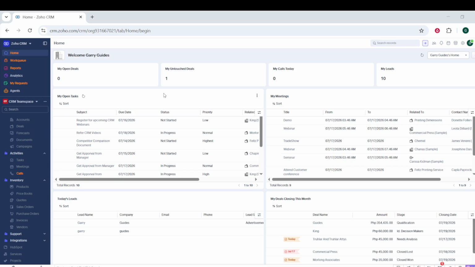In today's video, I'm going to teach you how to measure email analytics in Zoho CRM. If you want to understand what happens after you send emails from Zoho CRM, email analytics is the feature you need. It helps you track performance over time so you can see what is working and what may need adjustment.